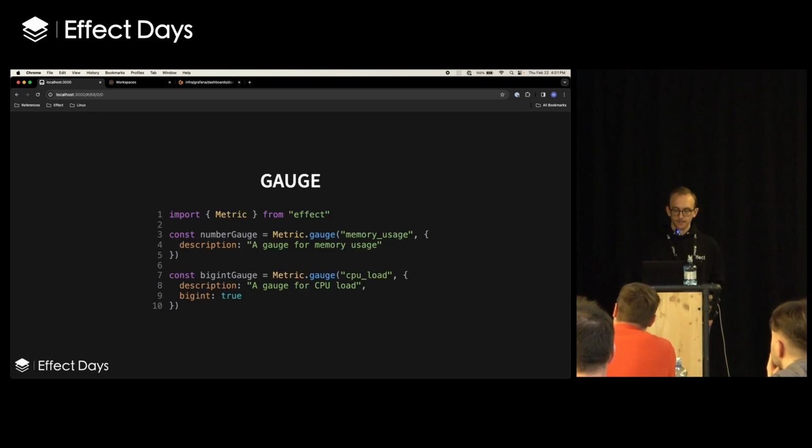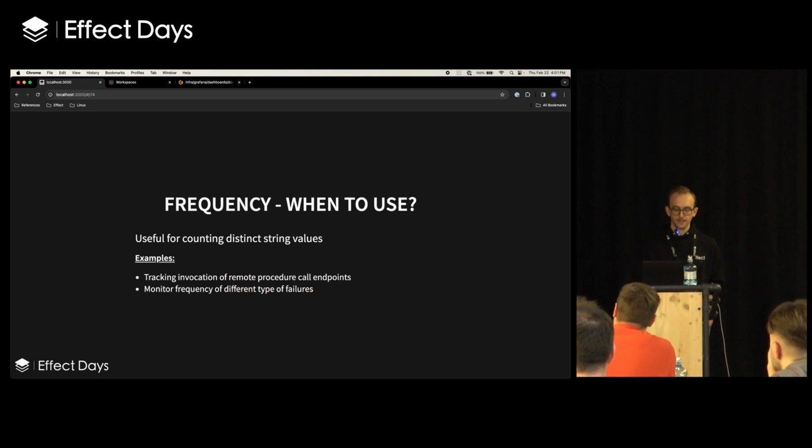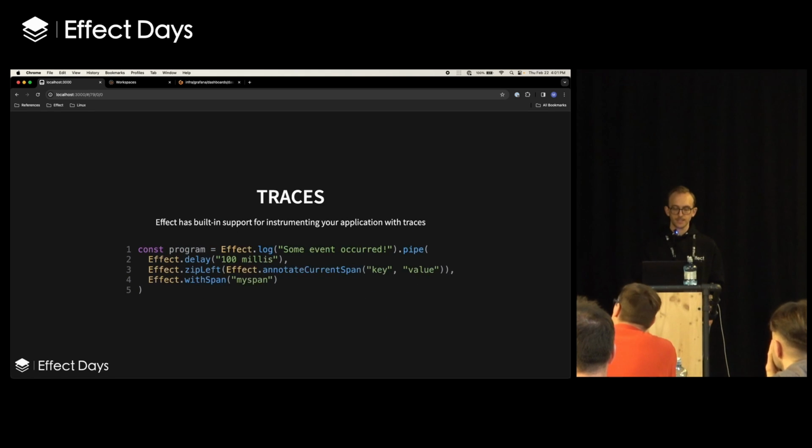I'm not going to talk about the individual metrics just yet. I want to at least cover all of the pieces of observability that Effect provides before we start the exercises and whatnot. So besides logging and metrics, we also have built-in support for instrumenting your application with traces.